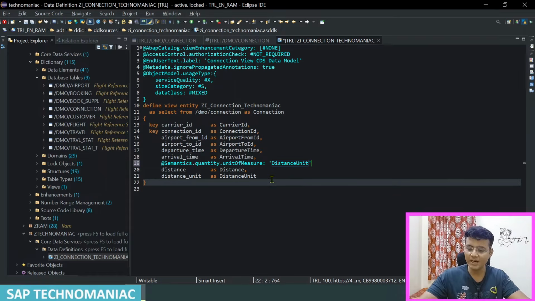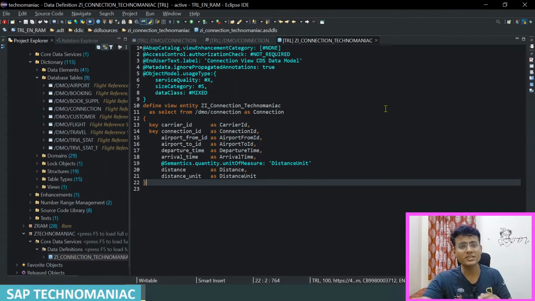Once it is done, let me activate this with Ctrl+F3. We are done with our interface view. We could create the consumption view, but I'm not creating it for simplification's sake. What I want to create now, on top of this, is the service definition. Why do we create the service definition? If you know from the architecture video, it is just to define what all the CDS entities are that we want to consume in that particular service or data service.